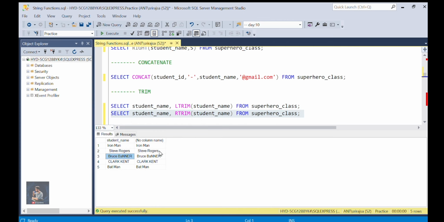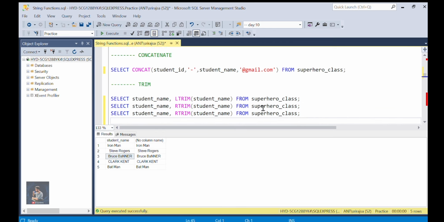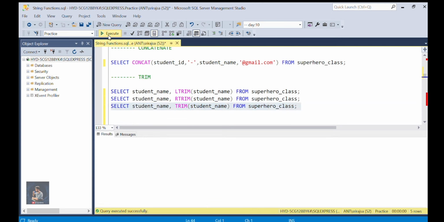Now what if I want to delete the spaces to the left hand side and the right hand side of the column? All we need to do is just type TRIM. It is going to trim both the spaces, to the left hand side and the right hand side, and give us the output as a normal column. Now just observe the output table, click on execute. Now you can see that the spaces to the left hand side and the right hand side have been deleted.